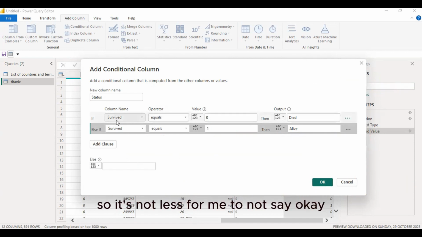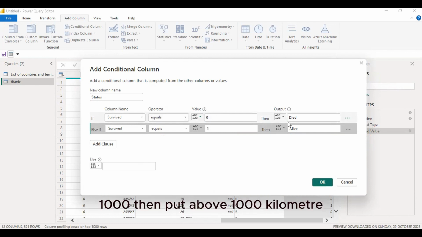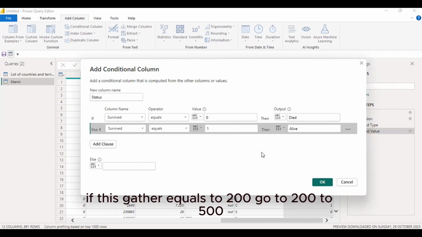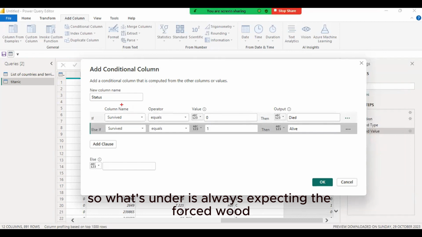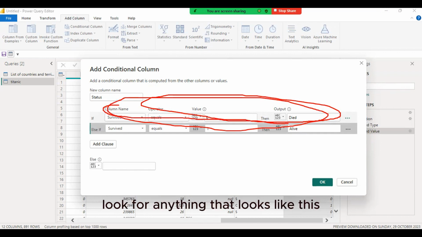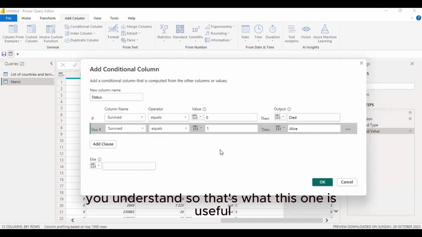So it's left for me to say, okay, if the kilometer column is greater than or equal to 1,000, then put above 1,000 kilometers. If it is greater than or equal to 500, put 500 to 1,000. If it is greater than or equal to 200, put 200 to 500. So what is happening is it is always respecting the first rule or the first condition. We go into the data, look for anything that looks like this, give this output. Go to the second condition, run it, zoom, zoom, zoom, give it the output. So it respects the hierarchy that you give it. You understand? So that's what this is used for.